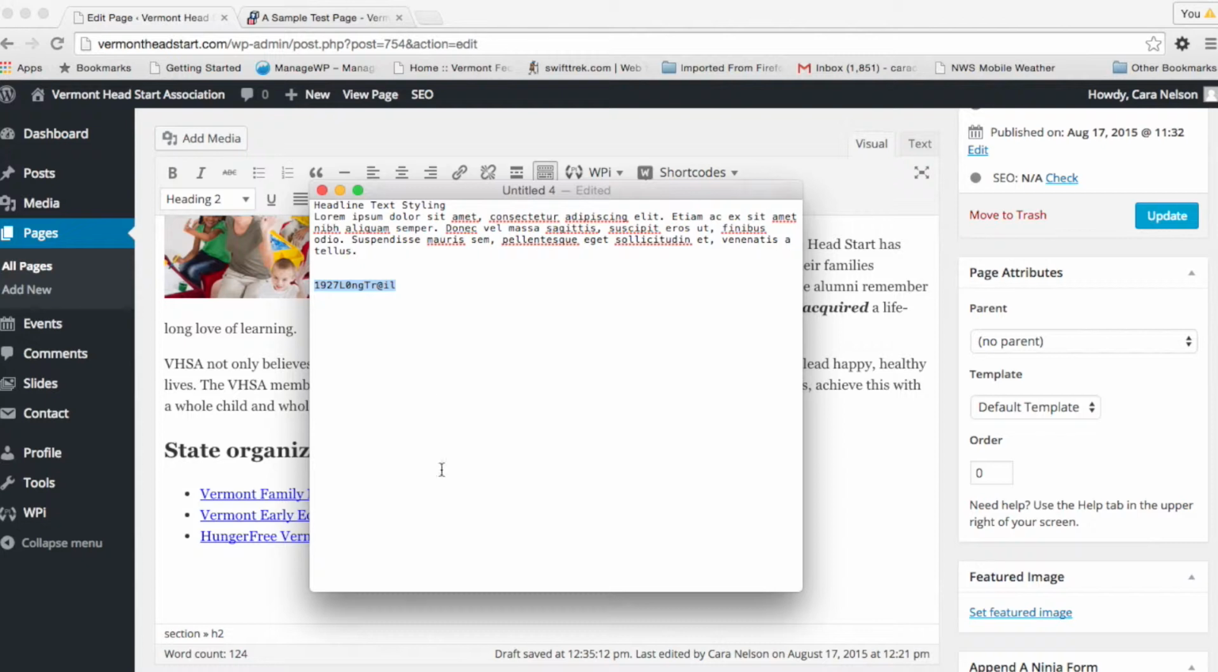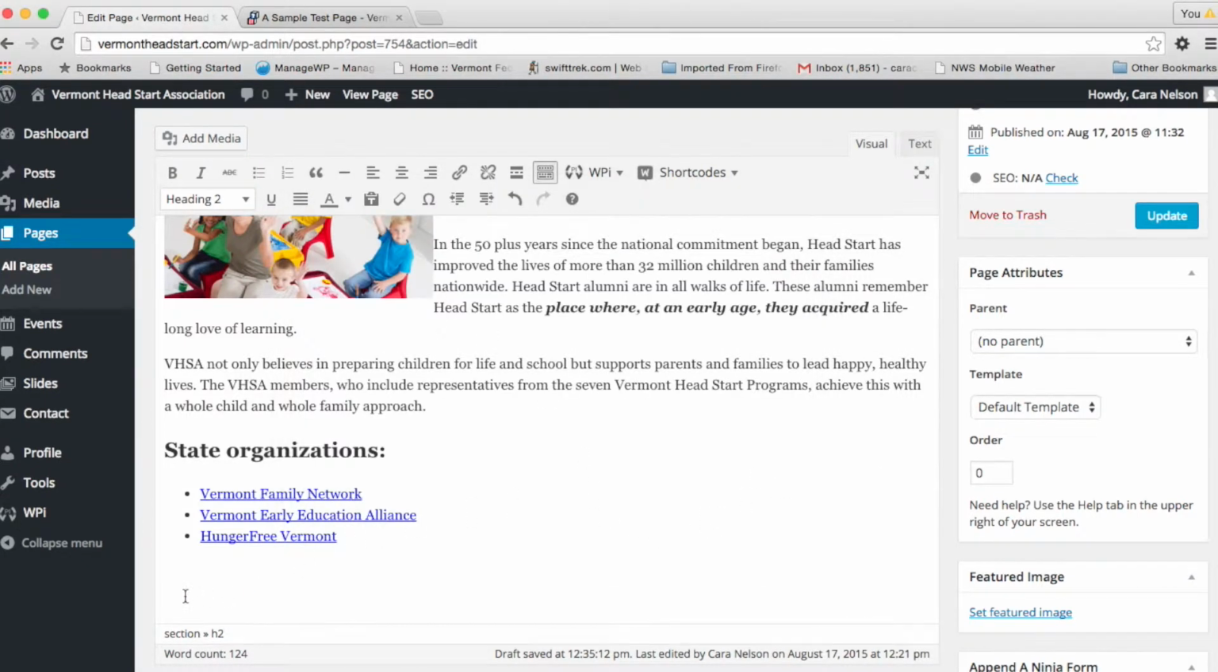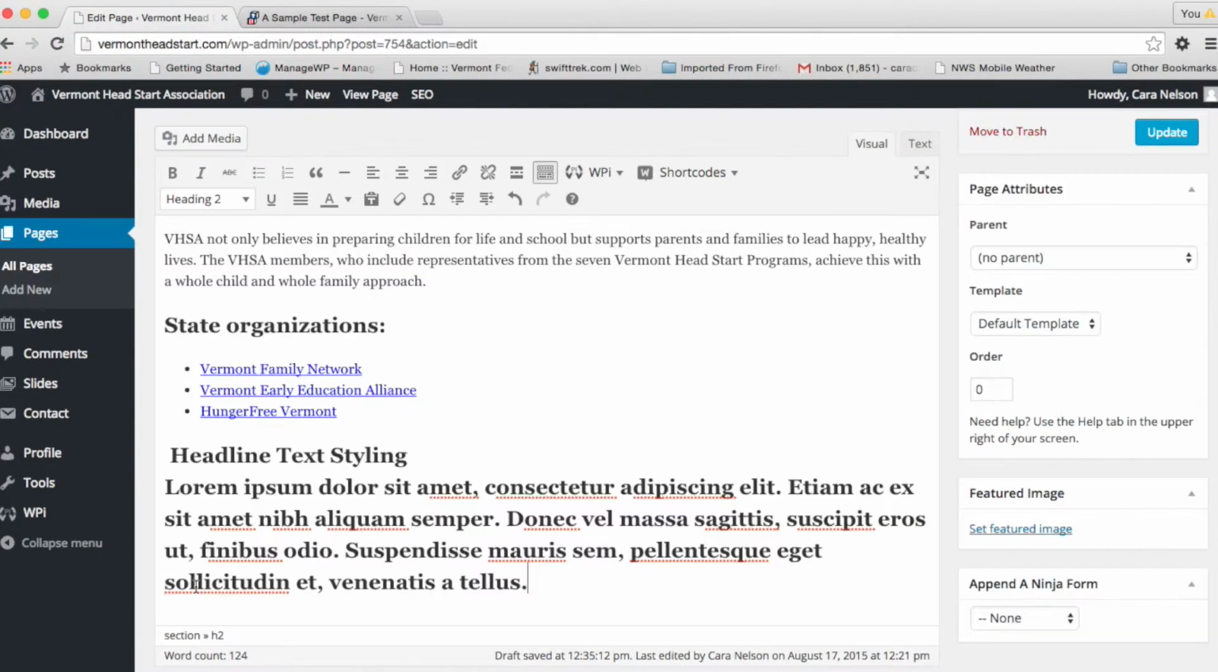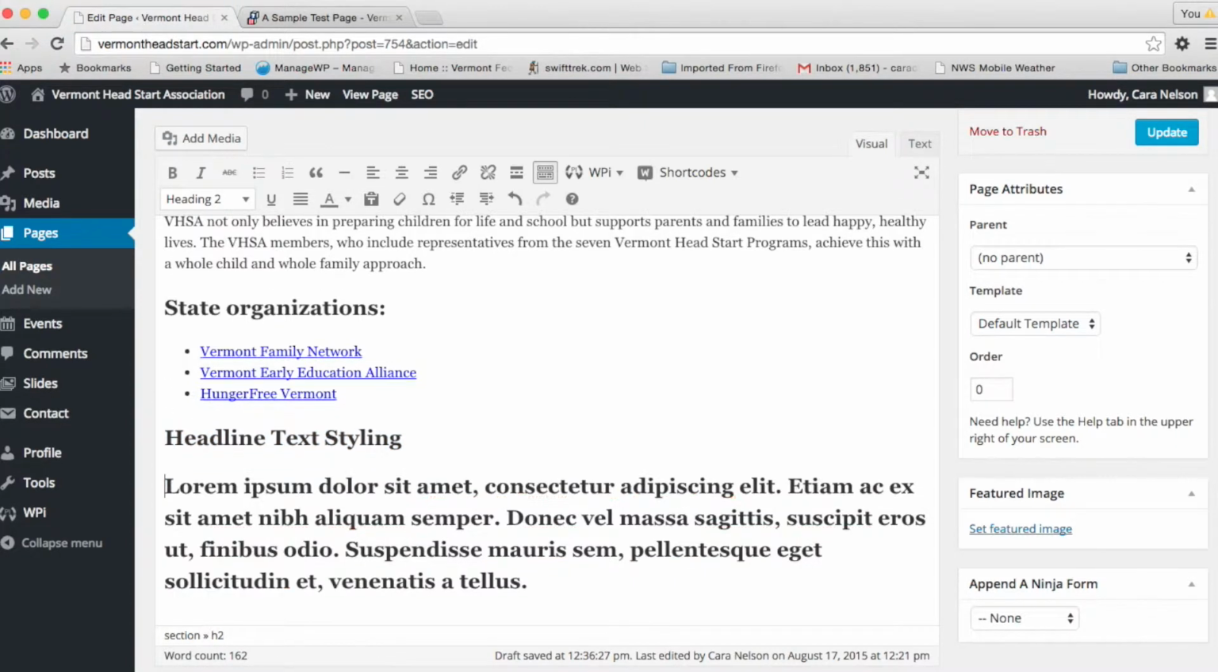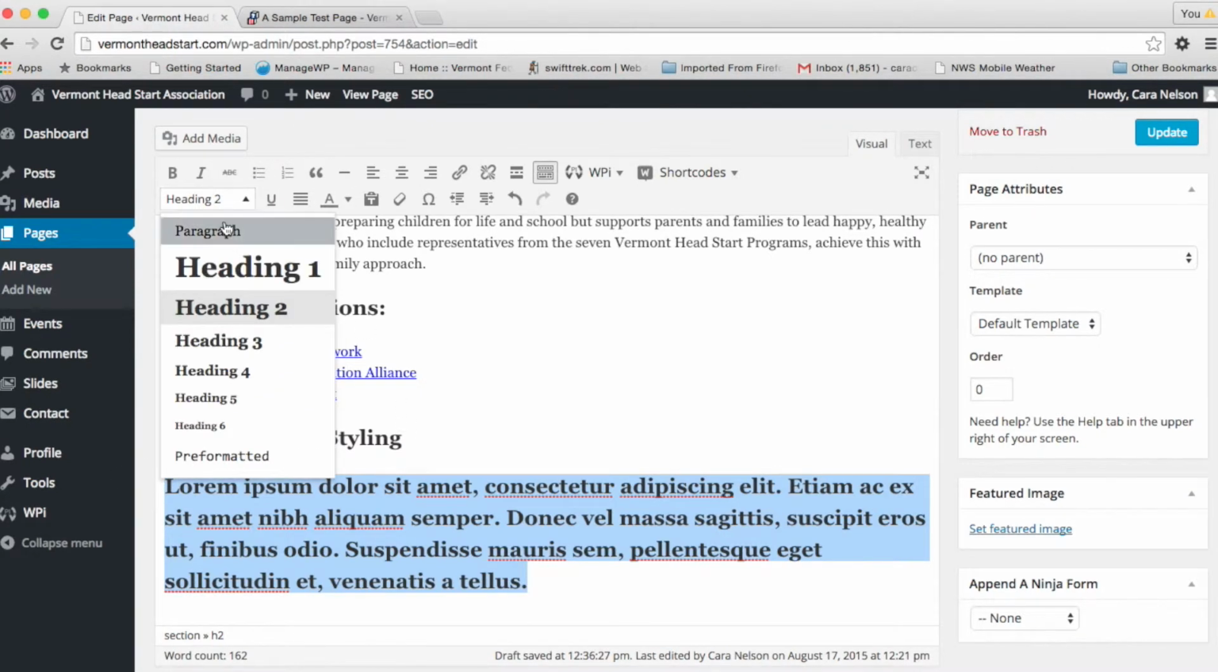You can also bring in content from an outside source and just simply paste it. Now it came in with, we've got to set the styling on this. So it's its own subject line, so it's an H2. What I need to do is click this down, because this is going to be a paragraph, and convert this to paragraph.